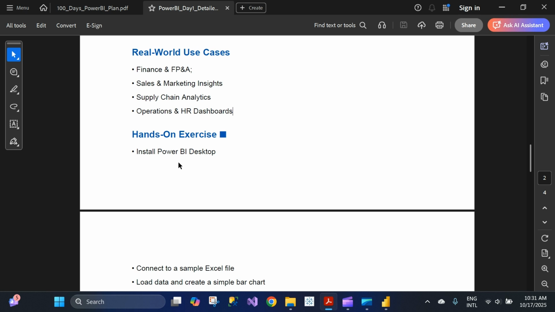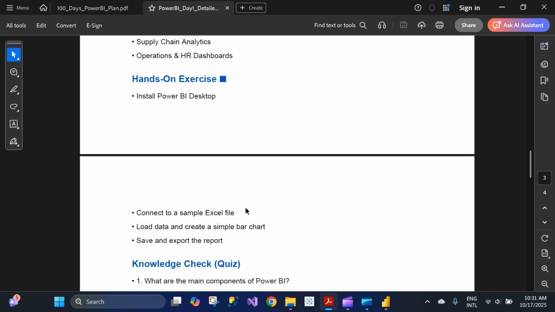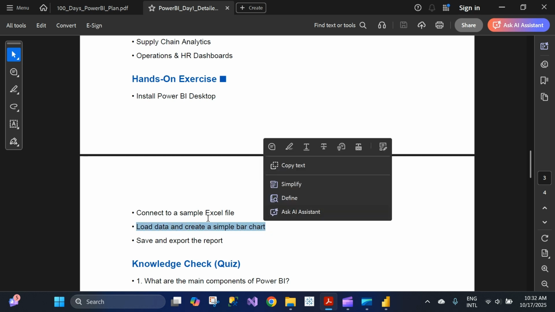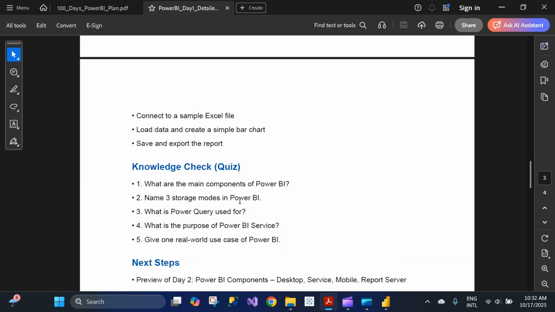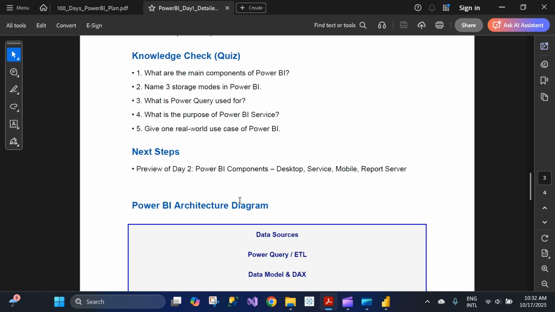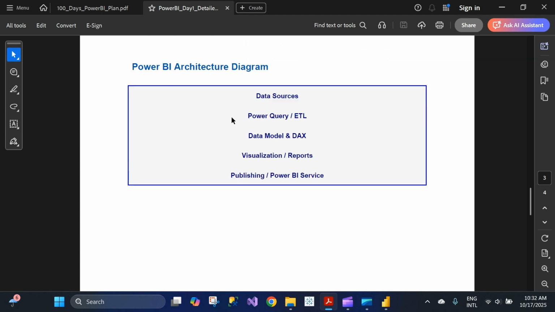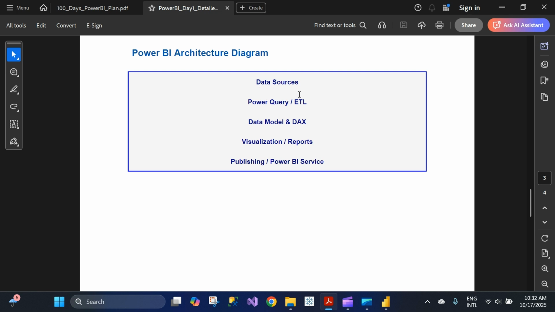Hands-on exercise, we are going to see how to install Power BI Desktop, connect with the sample Excel file, load the data, and create a simple bar chart, and save and export the data. Also, I have created this Power BI architecture diagram, where you can see the architecture of Power BI. There are data sources, Power Query or ETL, data model, visualization, and report publishing in Power BI Service.